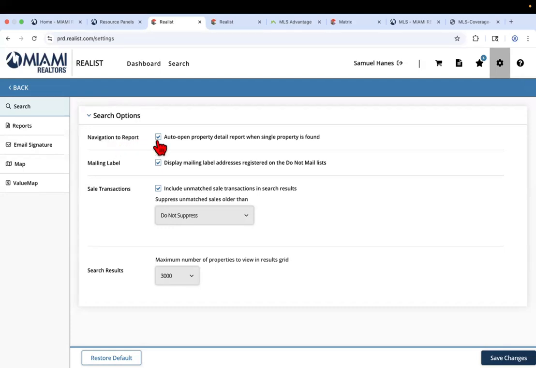So if you ever, for example, are looking for properties, maybe you're trying to create mailing labels using the Realist system, if you turn this on and you only have one result that pops up in your search, it will take you directly to that property's record. And if you do decide to create mailers using Realist, this is absolutely essential. We want to make sure that if there are any property owners that have their home on the do not mail list, we can quickly identify those properties. Again, coming into these settings is essential to use this platform.